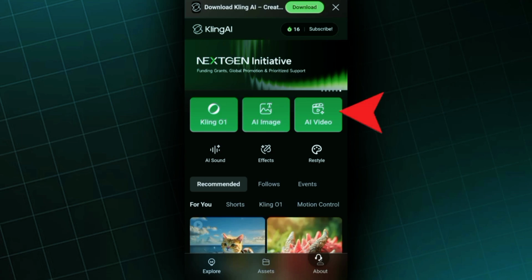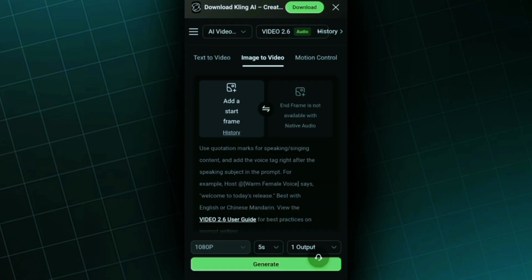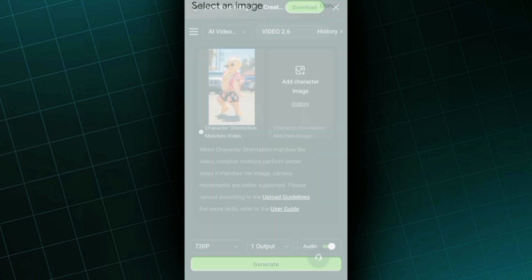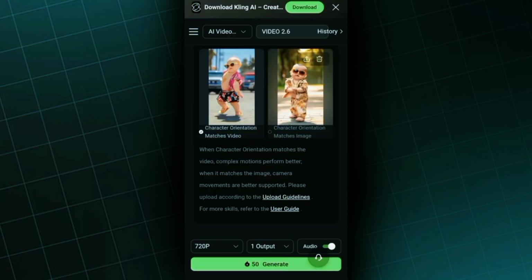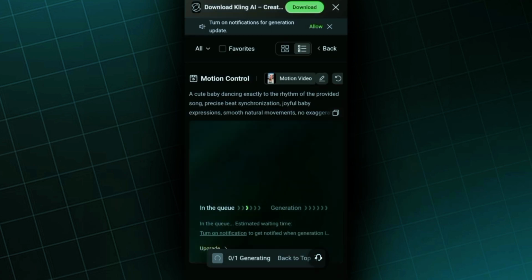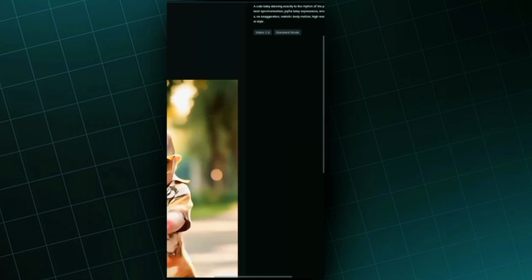Step 3. Now, go to Kling AI. Click on AI Video, then select Motion Control. Upload your reference video in the first section and upload your image in the second section. After that, paste the prompt below and click on Generate. Within a few minutes, your video will be generated. You can download the video from here.